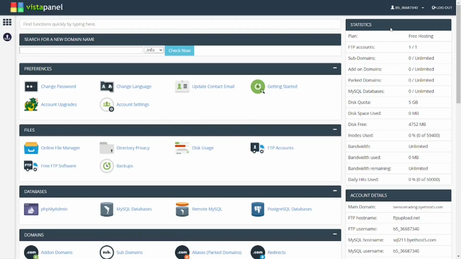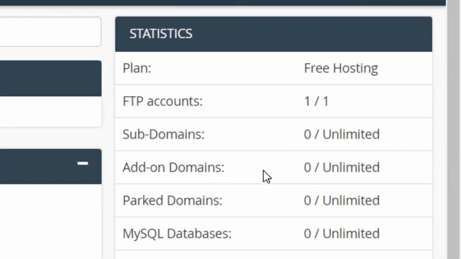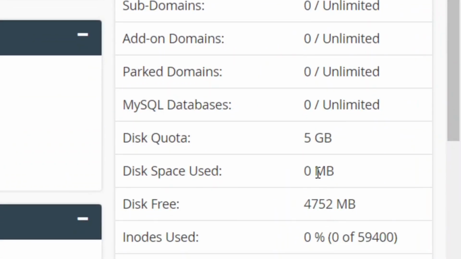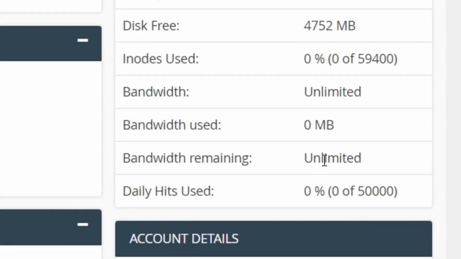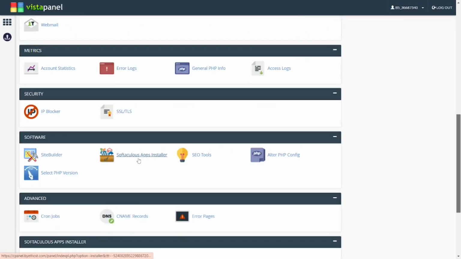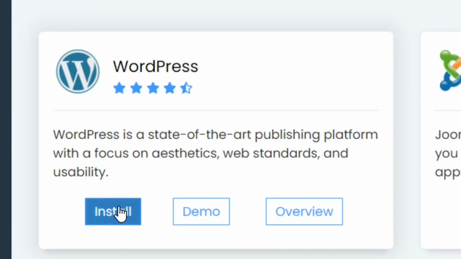Under the statistics, this is what you get from the free plan: a subdomain, add-on domains, and 5 GB storage to host your WordPress website. And then you have unlimited bandwidth as well. What you have to do is come here, the Softaculous app installer, and click on it. You are going to see WordPress right here. Then you can simply click on install to install it.